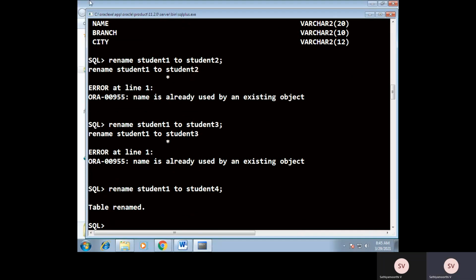So the new table name also should be unique. It should not already be in the database. So I have renamed student1 to student4. Hereafter you don't have the table called student1. You have the table student4.